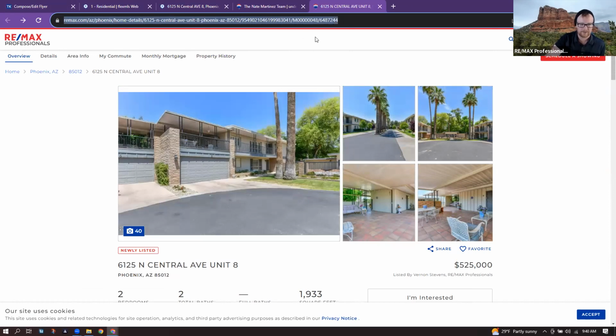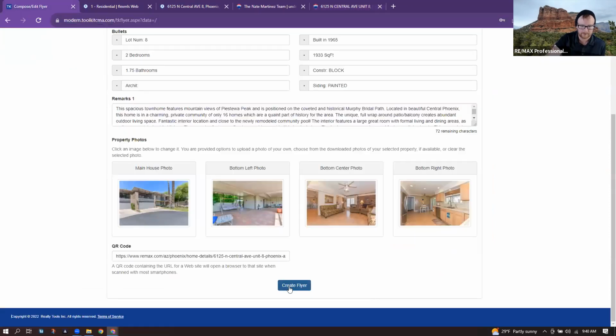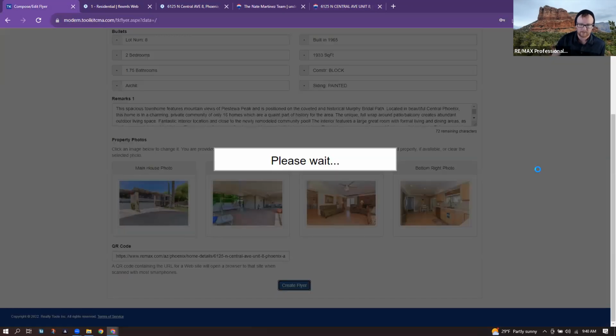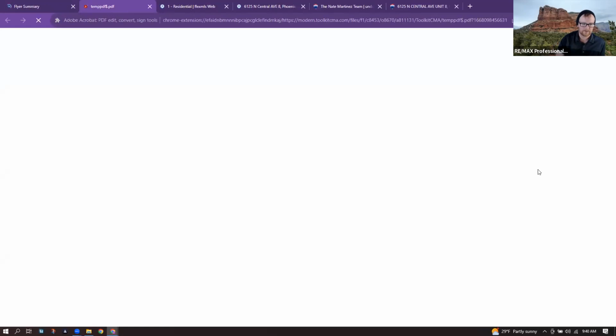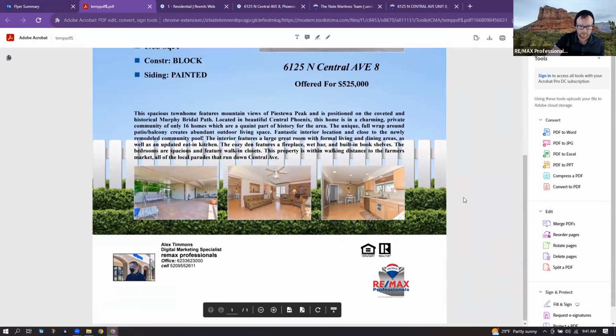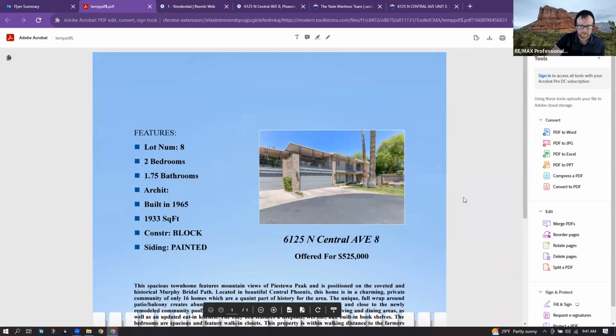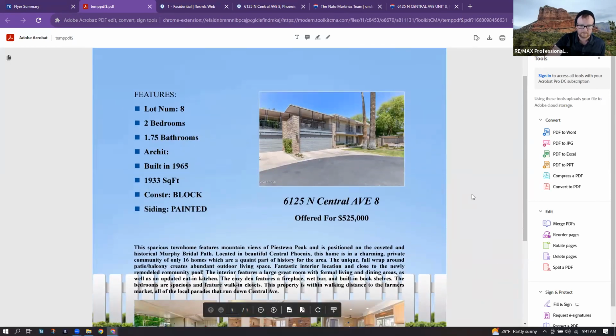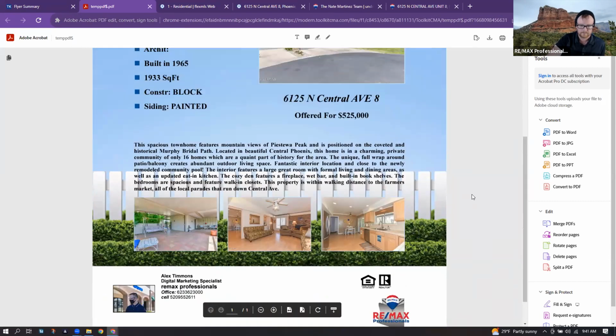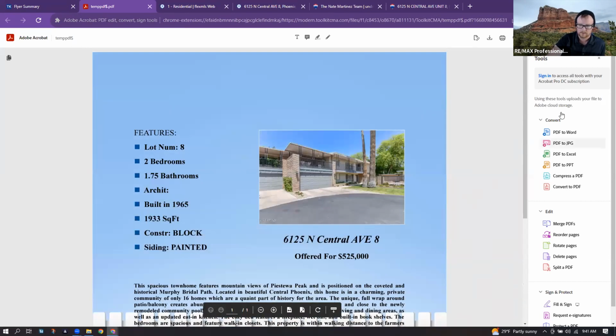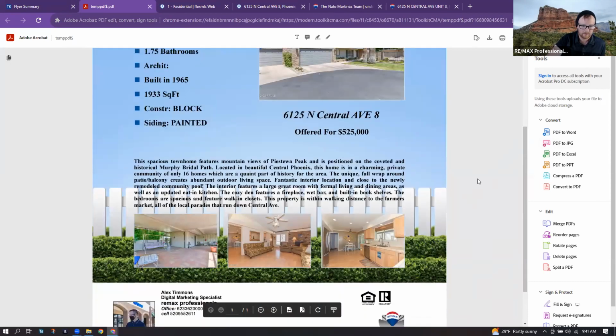So yeah, I just grabbed this URL right here, and then I put it over right there. And then I'm going to hit create flyer. Same thing. It'll take just a second, but it'll do its thing. So I see it open the flyer automatically for me instead of asking any questions. There we go. Looks good. Got the lot number, all the information.